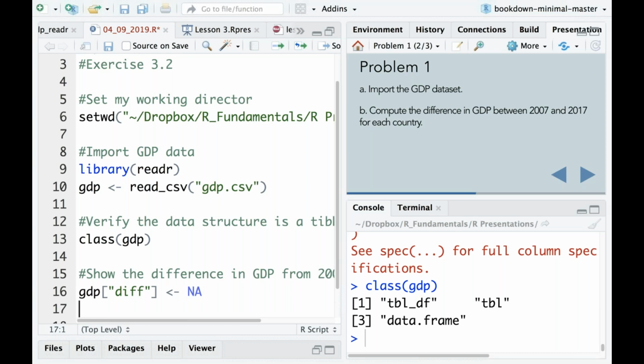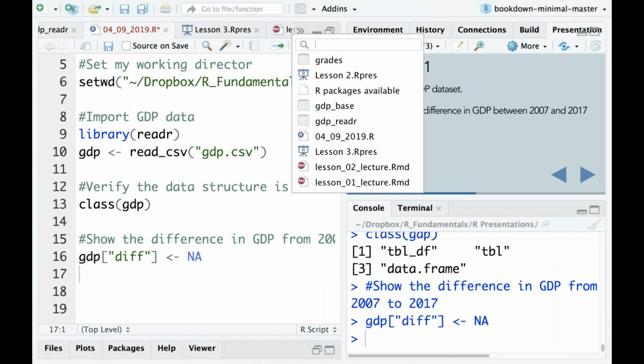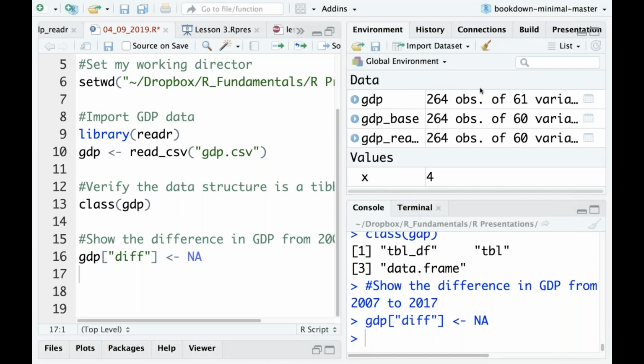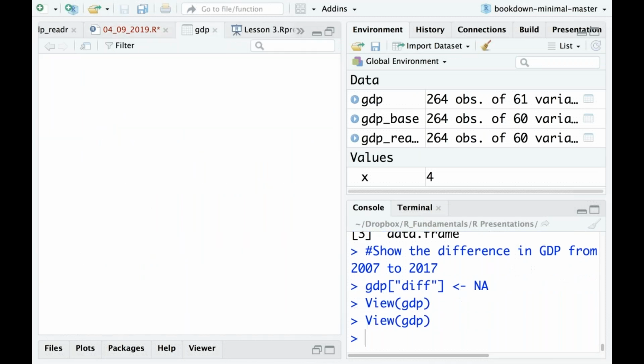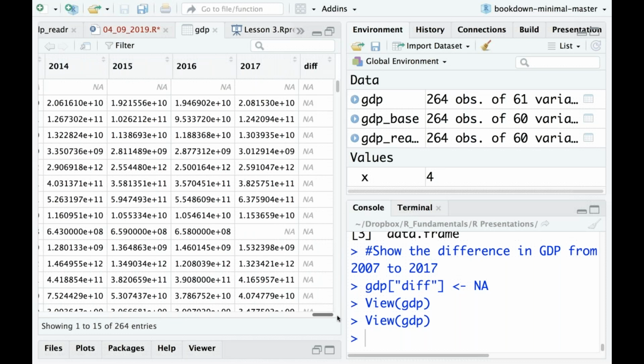Let me click on that. And nothing happens, right? Because I'm working in an R script. I actually have to run this line of code. So once I do that, you can see in the output that there are no errors. If we go back to our GDP data frame, go in the Environment tab and you can take a quick look at it. You'll see a last column called diff with the values of NA assigned to it. Make sense?